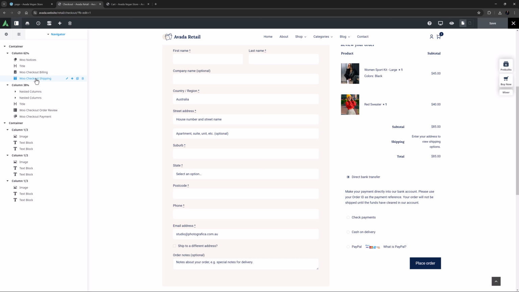In the right-hand column are a row of alert elements and a title, followed by the Woo Checkout Order Review element, which gives a quick overview of what's in the checkout, and the Woo Checkout Payment element.